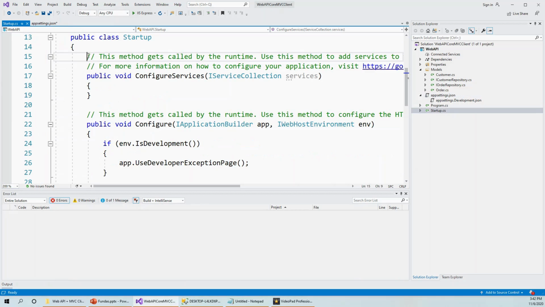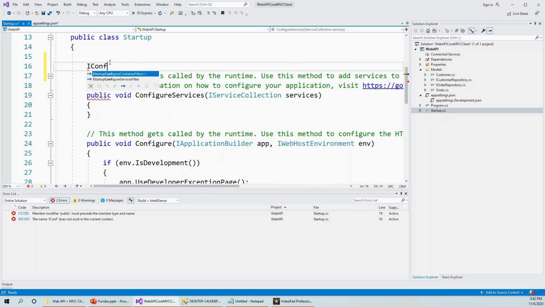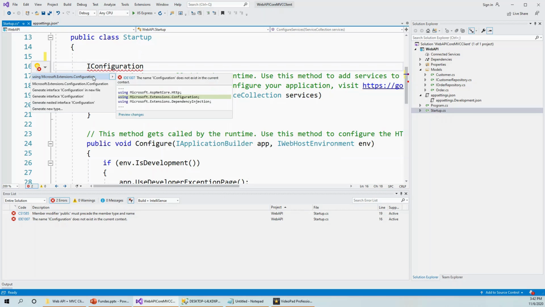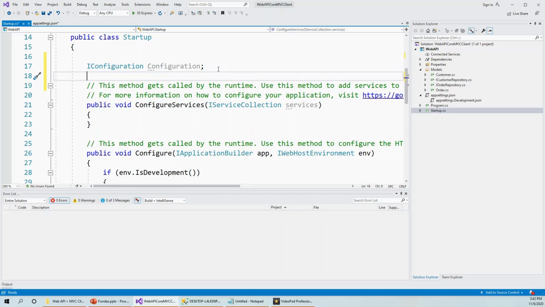Now I am in the startup file, and above the ConfigureServices method, where we register our services, we'll create an IConfiguration object. Configuration uses a namespace. Click on quick actions and refactoring, and it will gather the suggestion using the Microsoft.Extensions.Configuration namespace. All right, and then name it configuration, IConfiguration configuration, and then I'll have to create the startup public constructor.